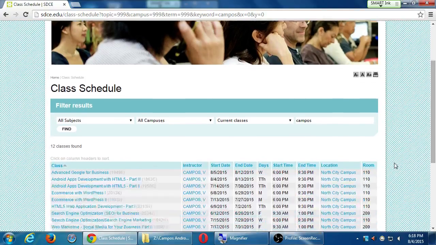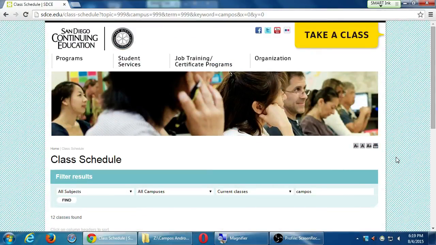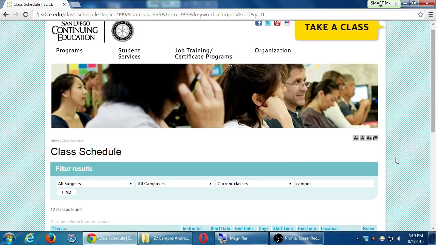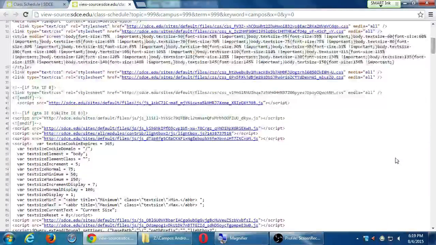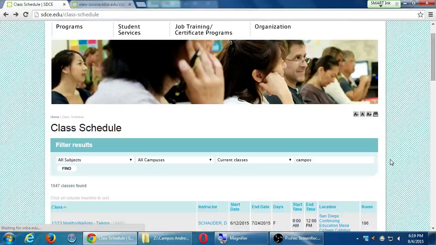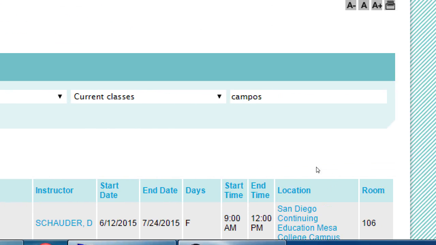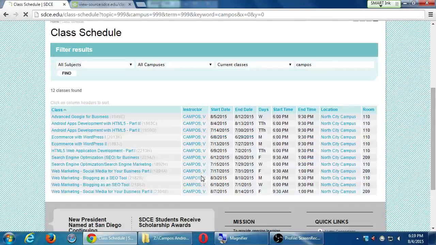As an example, very briefly, on the college's website, I'm interfacing with a database. I could probably poke around a little bit and figure out what kind of database it is. But I'm accessing a database which is at the moment full of 1,047 classes that the college is offering. I've pared down the information by doing a query, searching for Campos, and it gave me 12 results, 12 records. Each record could have a variety of fields attached.